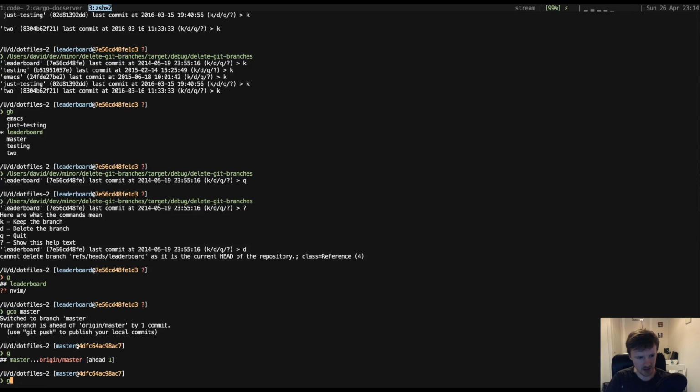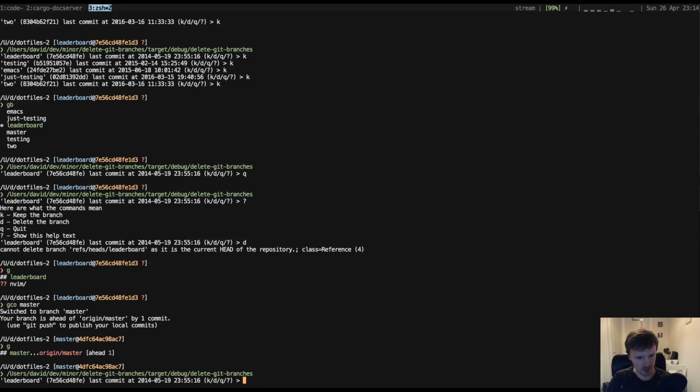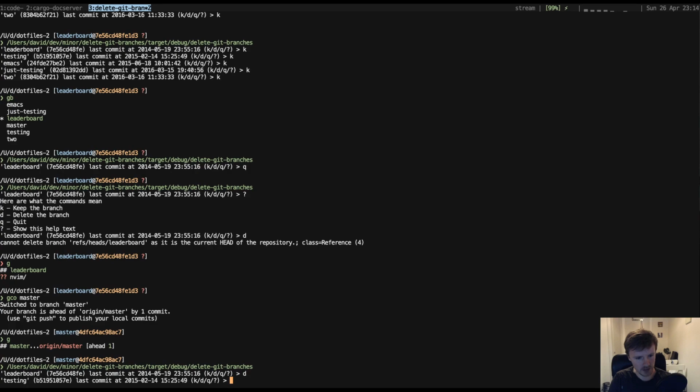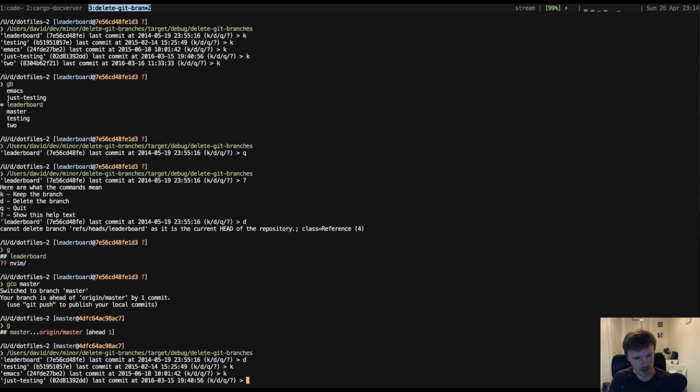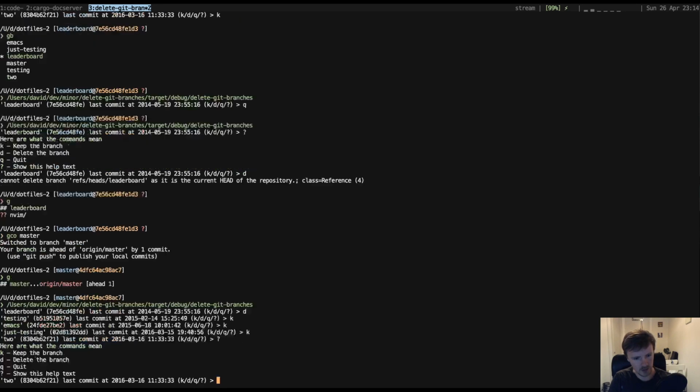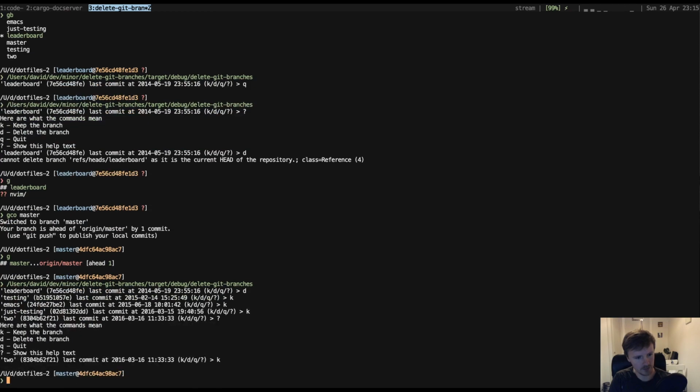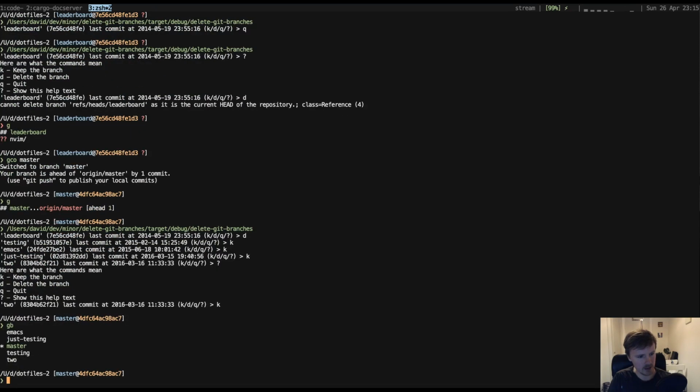Let's just test that the other stuff actually works. So leaderboard, delete it, testing, keep, Emacs, keep, help, keep. And testing is gone. So it actually works. So with this one bug left, we've basically set out to create what we set out to in the beginning, which is cool.